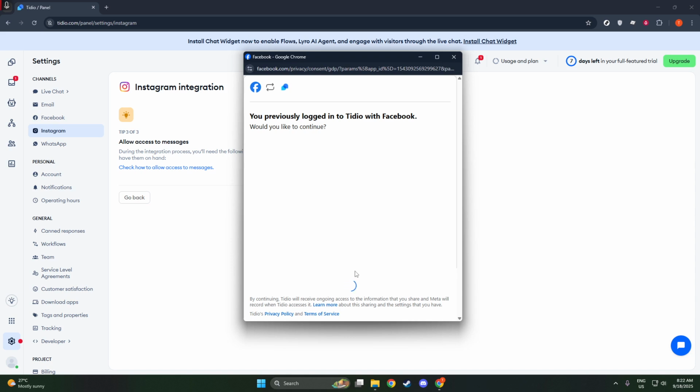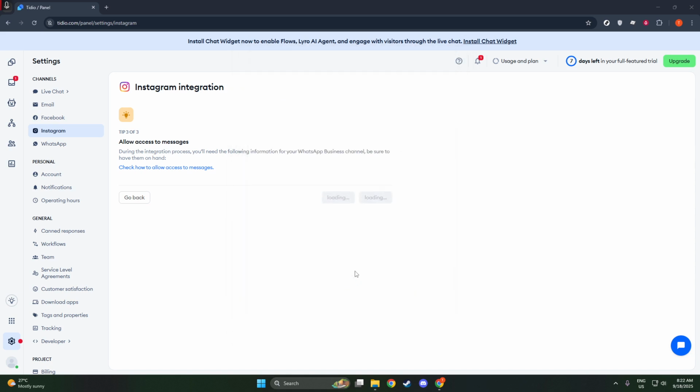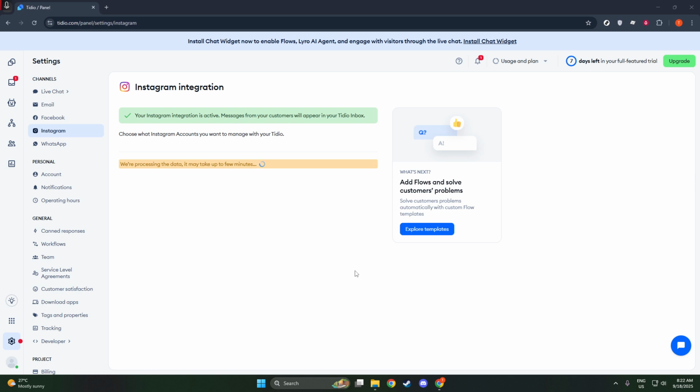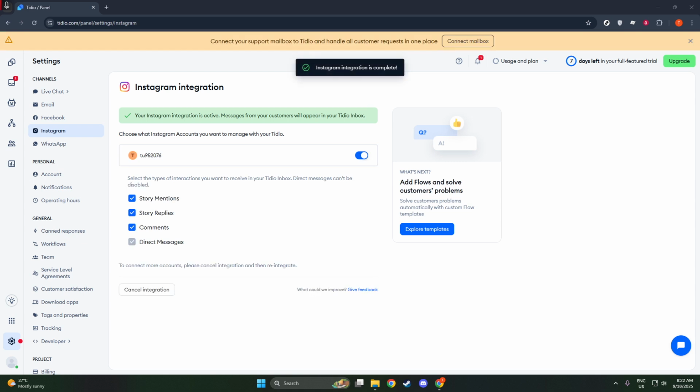This means all your direct messages, mentions, and story replies from Instagram will start appearing directly in your Tidio inbox. This integration not only centralizes your communications, but also enables you to create Instagram flows. These flows allow you to automate responses, providing immediate replies to your audience without needing to interact directly. And that's it. You've now successfully connected your Tidio bot with Instagram. This powerful connection will ensure you stay on top of your social interactions and maintain an efficient workflow.